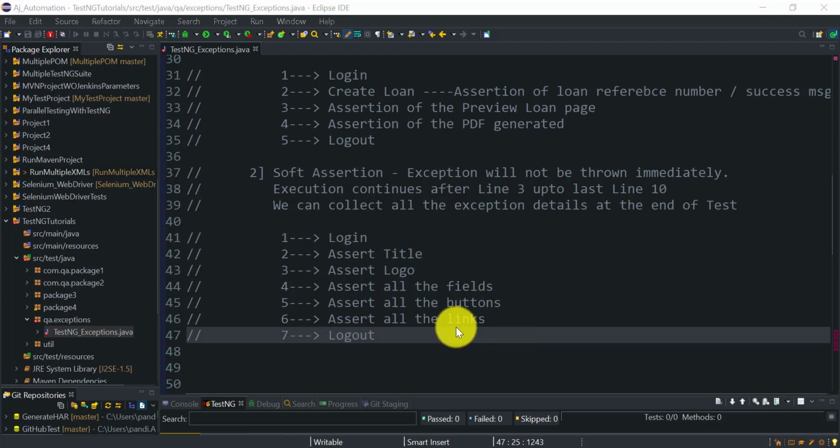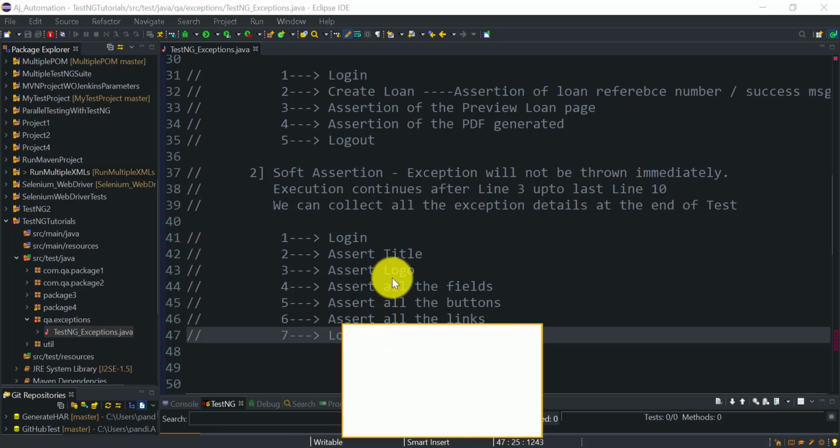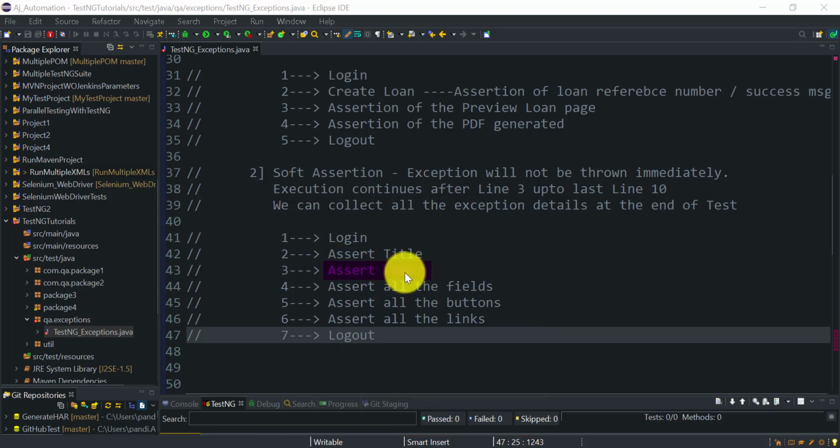You can see here that all these assertions do not depend on each other. If, let's say, our logo test failed because some exception occurs, the logo is different or the logo is not present, I will create a Jira for that. But what I want is for all the other steps or assertions to get executed. Our execution should not stop at this assert logo step if any exception occurs.